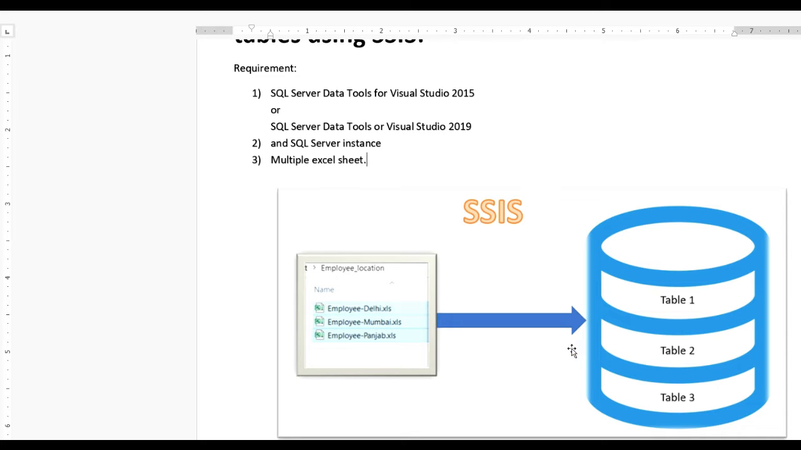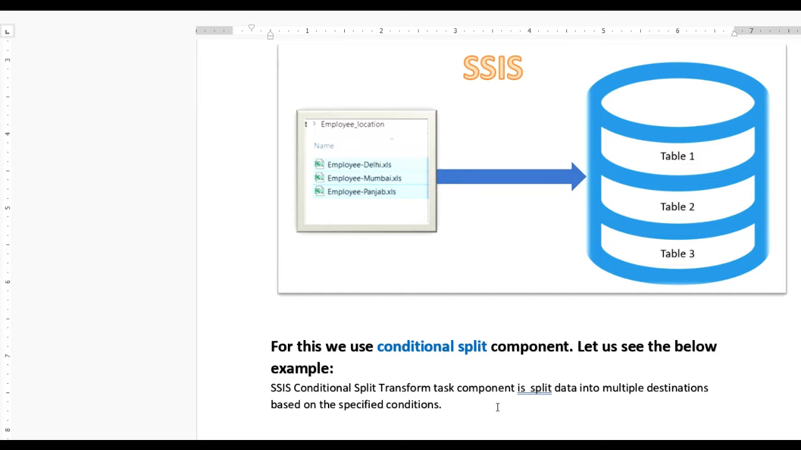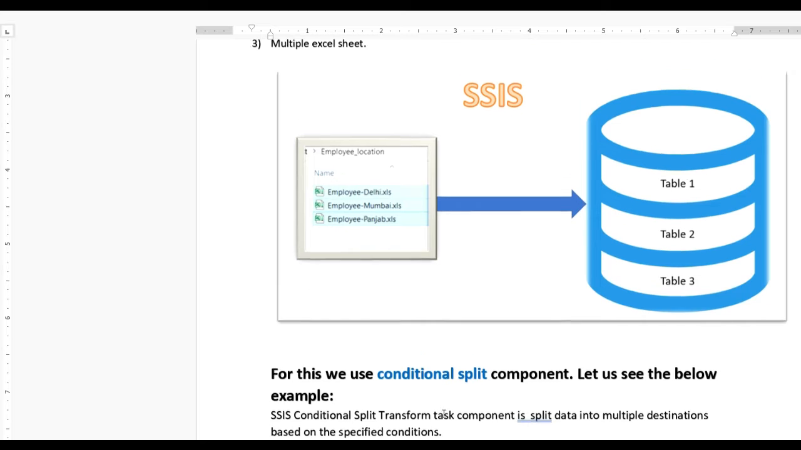It may be based upon some condition, so the data will transfer to the correct tables. There is one Conditional Split component in SSIS, which transfers data to multiple destinations based on a specific condition, and we will use it here. Now let us see.